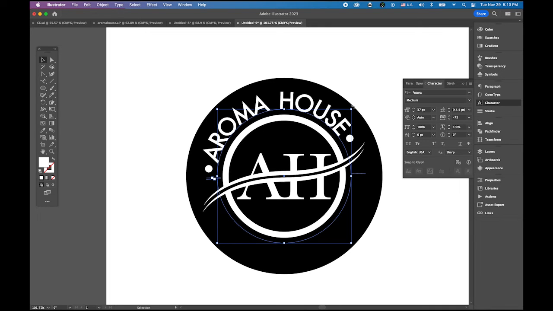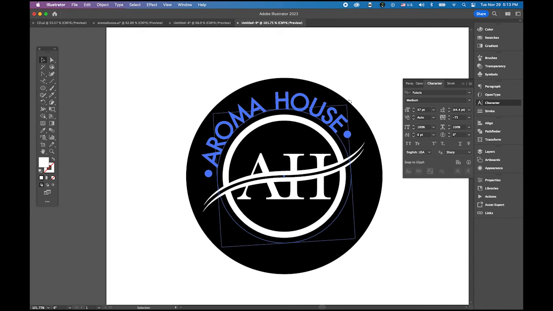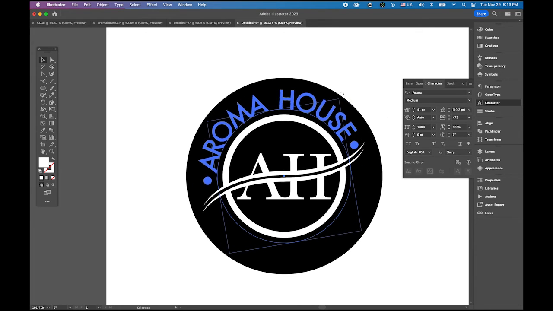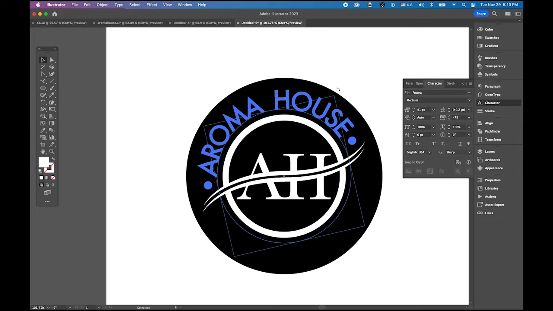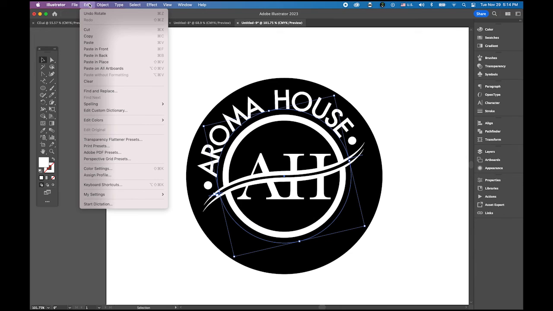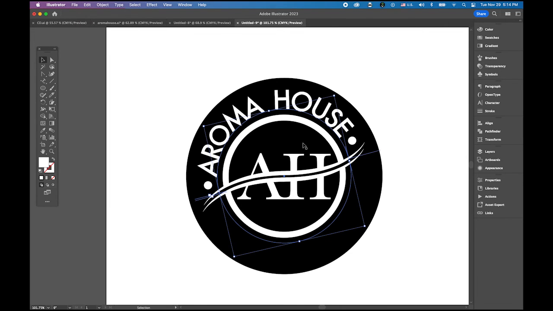And let me rotate it, so I can keep the same distance from the wave. Let me make it slightly even bigger than that. Like that. Aroma House. So it looks good. Next thing is I want to have another text on the bottom, established in the 1970s, something, any number. So select your text, copy, and paste in front. So I have another one right on top.